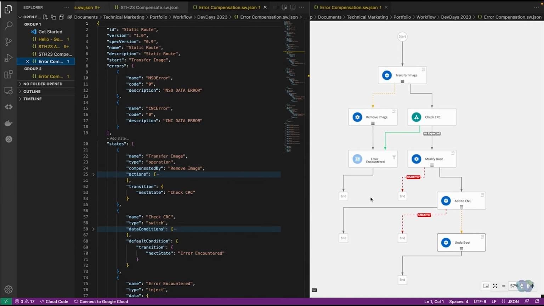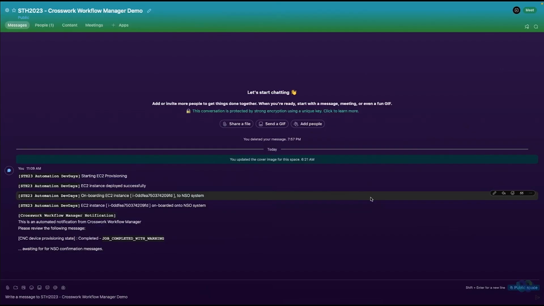Now, hopefully enough time has passed. No, we're still waiting for some NSO confirmation messages to ensure that the workflow has completed. It does take some time for the images to instantiate on Amazon. But in essence, that's all I had to cover for you for the Workflow Manager. Again, apologies for the disruptions, for the delays. I hope you are still online, or maybe I'm talking to myself. But yeah, I'll stop at this point and see if you have any questions.